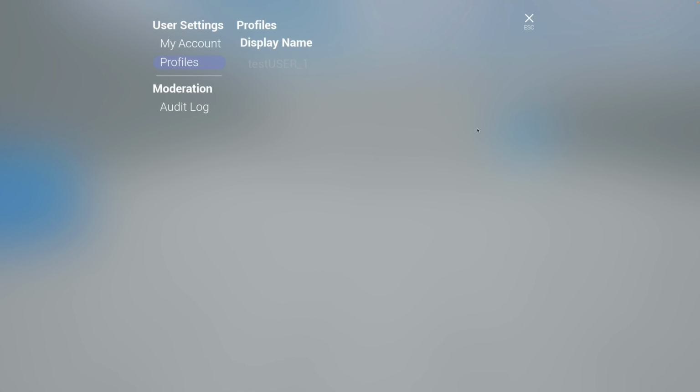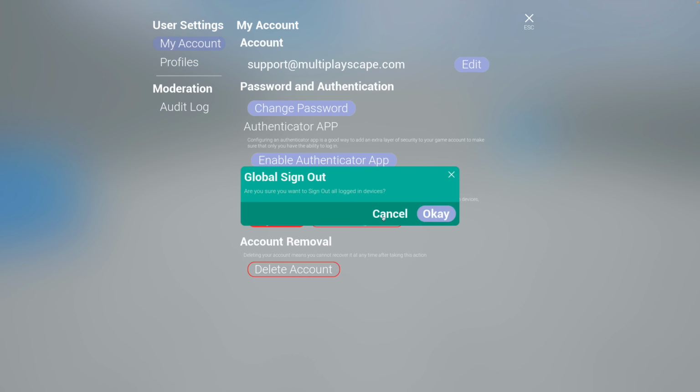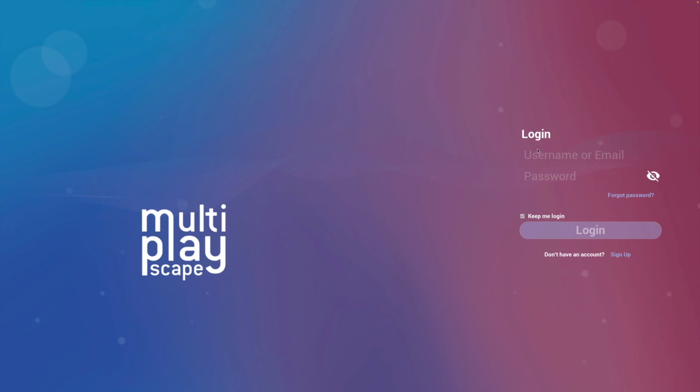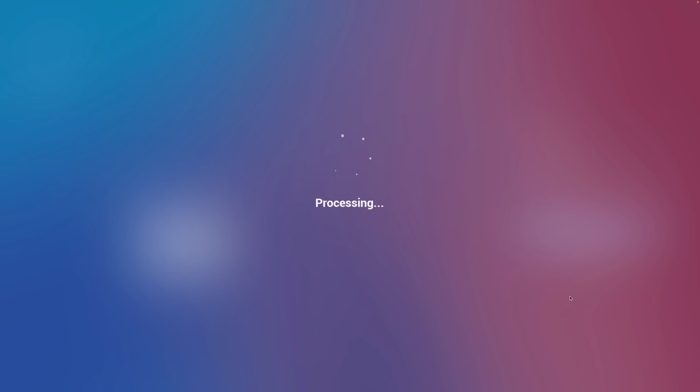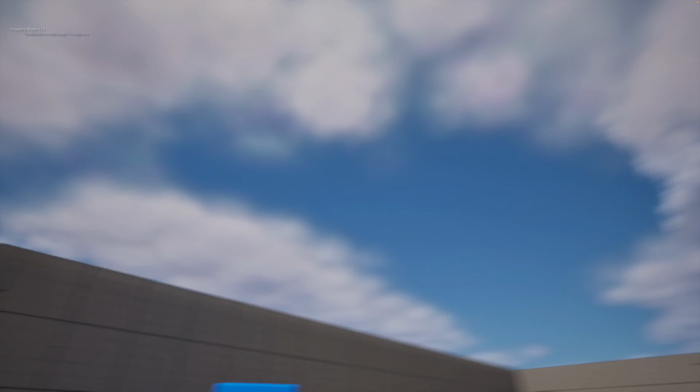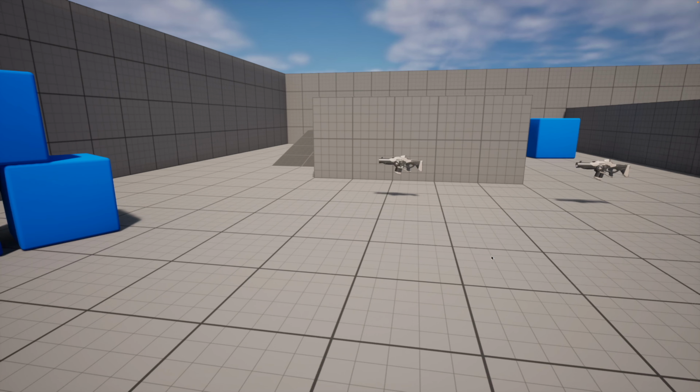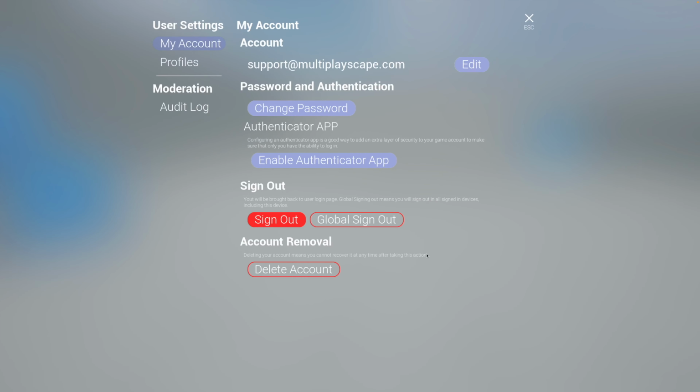After that, we click Global Sign Out. It brings us back to the user login level. We can use the new username to log in. As we can see, there is no more software token MFA after we disable it.